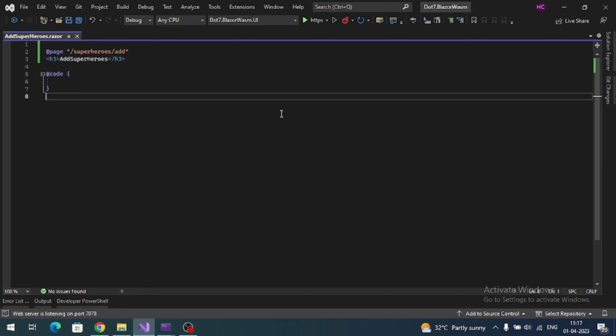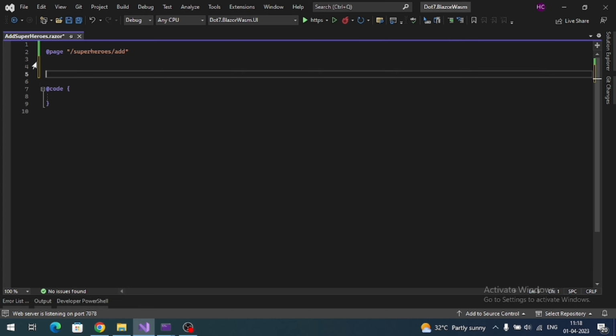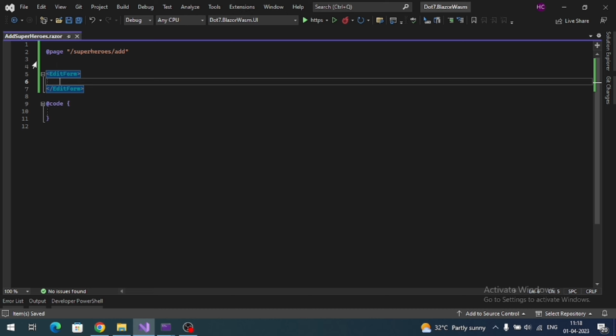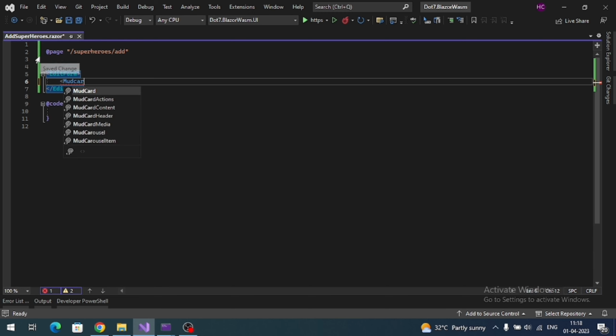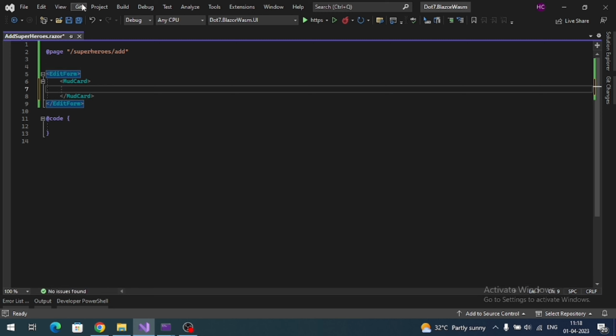So to create that form, we are going to use the MudBlazor UI components. Okay. So first, to work with forms, we need to render the edit form component, like, let me remove this H3 tag. Now inside of this edit form component, let's add a card component. Okay, Mud card component. So I can specify mud card.